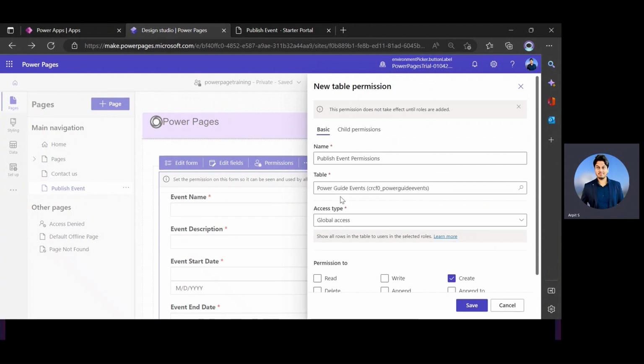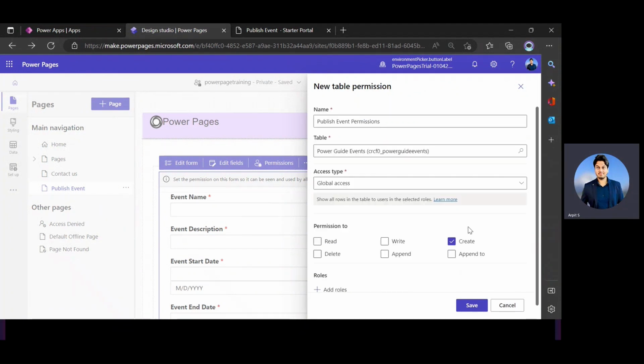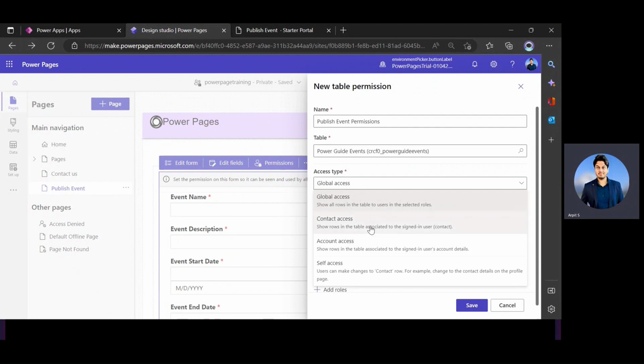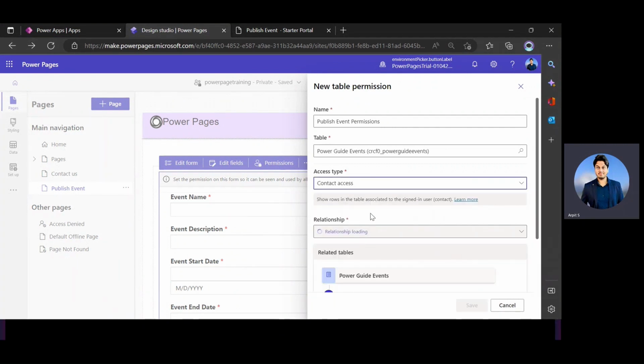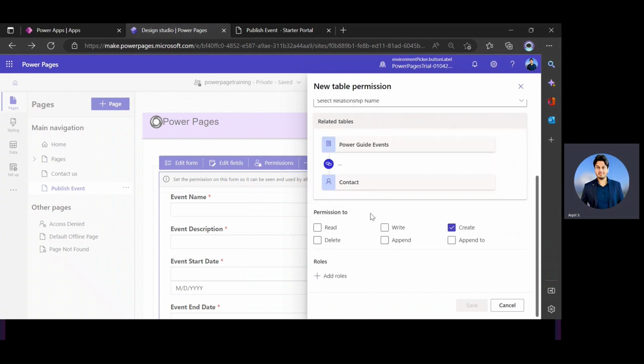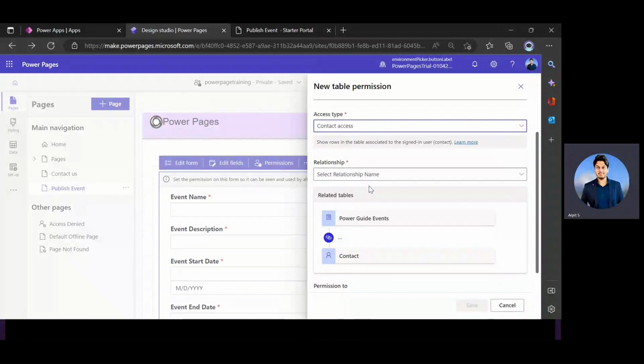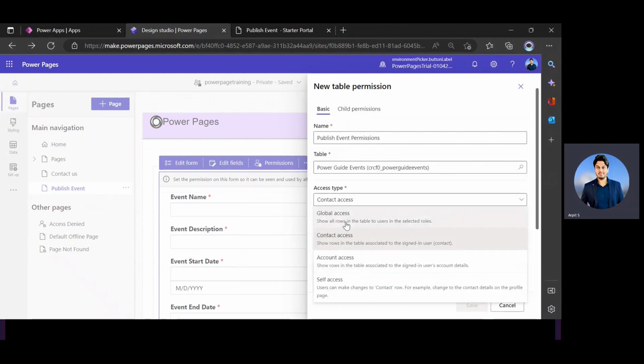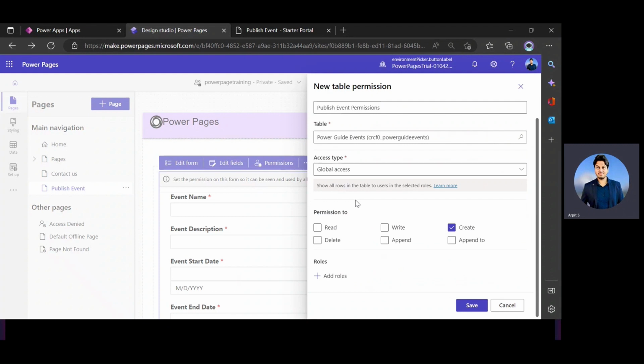But what we want to do is create, right? If I want to create an event from the portal, I need the create permission, and I have provided the global access. As of now, I'm just providing the global access, but we don't need to provide the highest privilege to any of the table permission. OK, so what I'm going to do is provide the contact access. If I have to provide the contact access, I need to provide the relationship with the contact so that it is associated with my contact record.